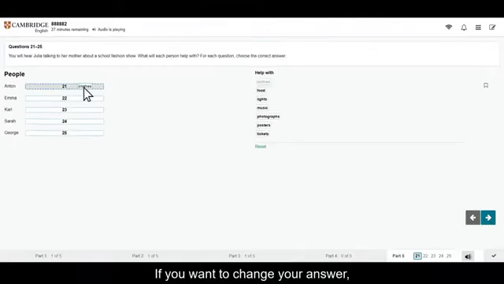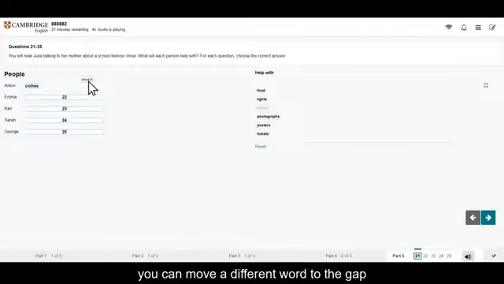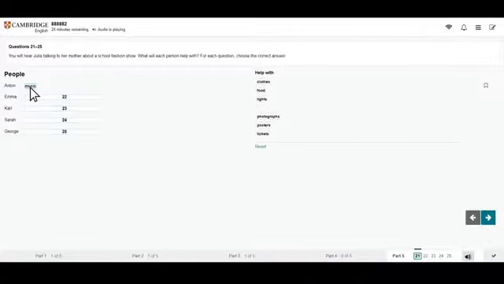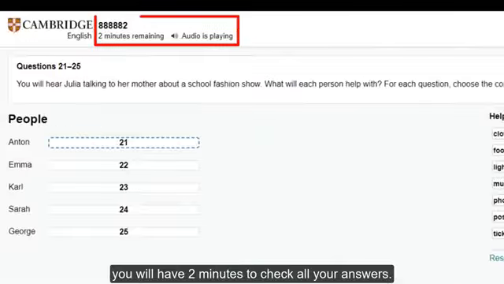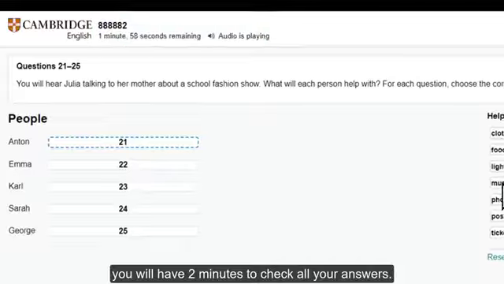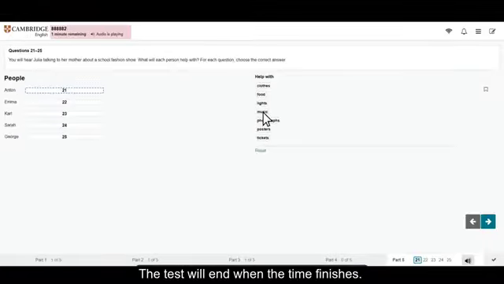If you want to change your answer, you can move a different word to the gap, or you can move the word back to the list. At the end of the test, you will have 2 minutes to check all your answers. The test will end when the time finishes.